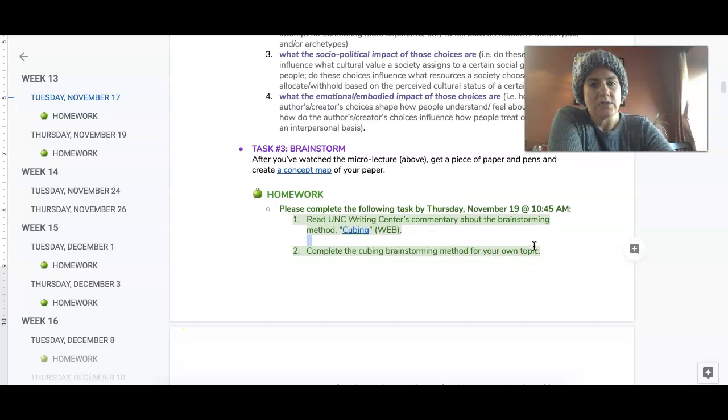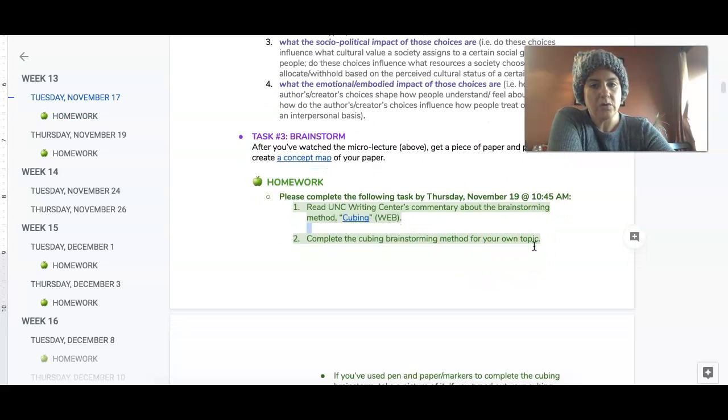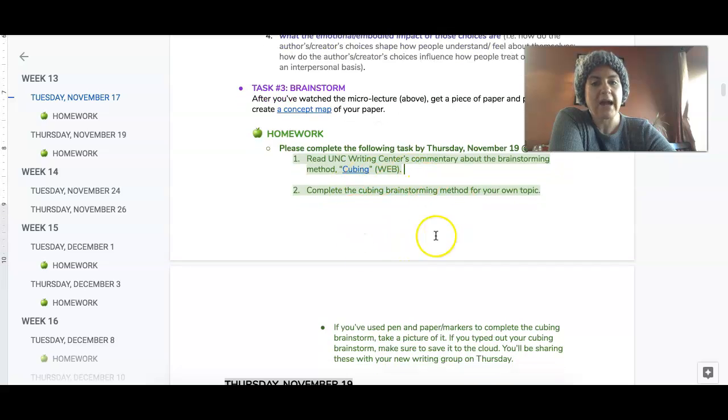All right, so for homework, I want you to read this tiny little resource on brainstorming. There are different methods there we're actually going to practice, but I do want you to read the part about cubing. And then once you do that, I want you to practice cubing for your assignment. Okay, so that is homework.